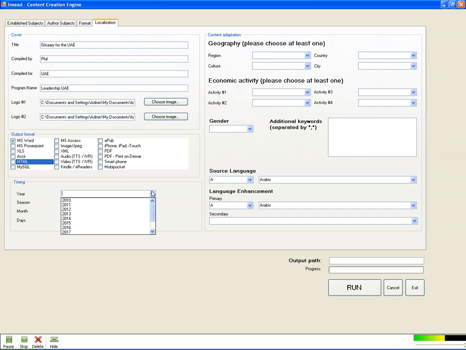You can say what year this is going to be in. I'm going to be using this glossary in the year 2010. Maybe the season isn't important. It's going to be in the month of February, and maybe the 14th, something like that.